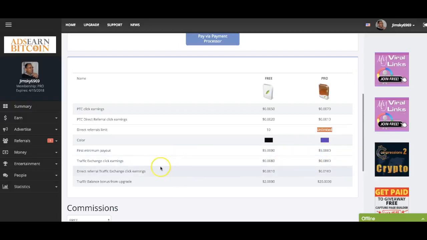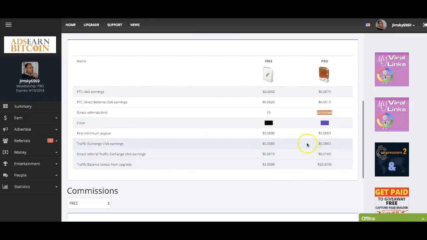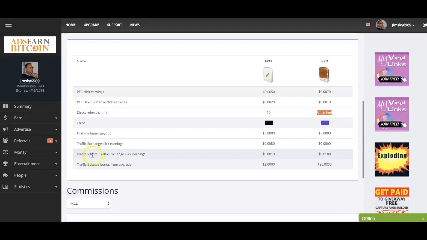Minimum payouts are the same. Traffic exchange, again, you earn 10 times more credits for every traffic exchange ad that you view. Your direct referral traffic, again, 10 times more. And your traffic bonus for upgrade: when you upgrade to a pro, you get a bonus every month of $20 in traffic exchange credits.